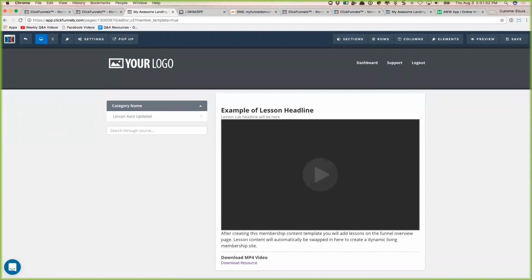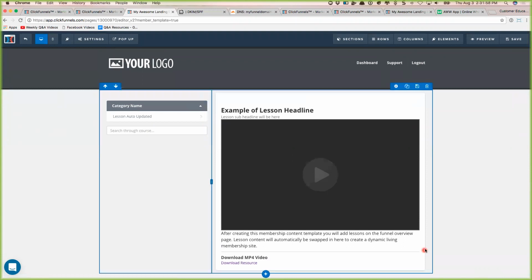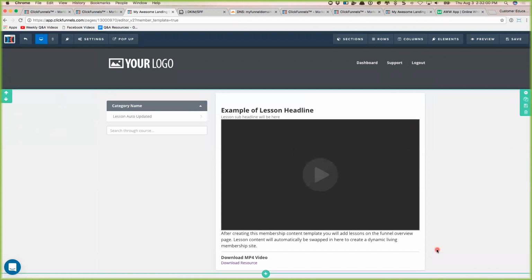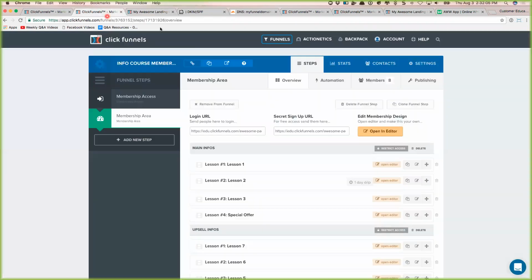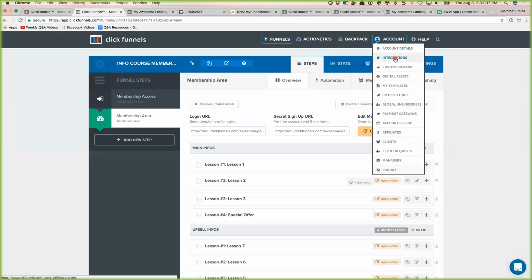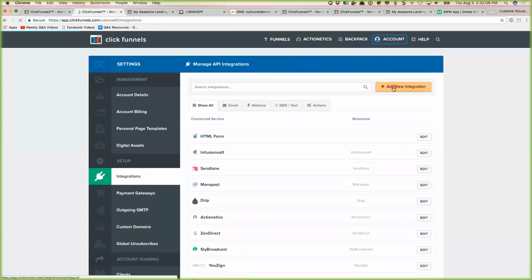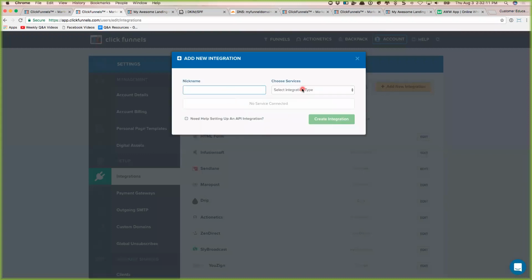Okay, so back to Kirk's question here about Constant Contact. So he's using Constant Contact instead of Actionetics. So basically, what you're going to do, you're going to set up your emails inside Constant Contact, and then you'll want to integrate. You go to integrations and add your Constant Contact integration here.